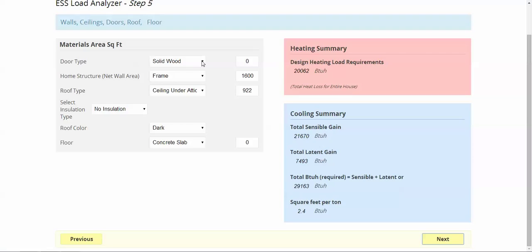So I do have 2 doors in this house, and they are both solid wood, and so they're 7 by 3, which is 21, and so there's 2 of them, so that's 42. As soon as I change that, what it does is it will give me the option of, is it concrete block or is it wood frame, and it is wood frame, and so it calculates the net wall area based on the total linear feet around the home, times the height of the ceilings, and then it subtracts out the windows and the doors, and that gives me my net wall area.